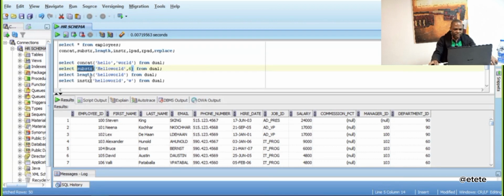Then length. I am saying I want to know the length of each first name. So Stephen, what is the number? What is the length of Stephen? The characters that make up Stephen. What is the length? Instead of me starting to count 1, 2, 3, 4, I will just call a function to do that for me. And that function is called length. So I'm just going to supply the parameter to it and it will tell me.